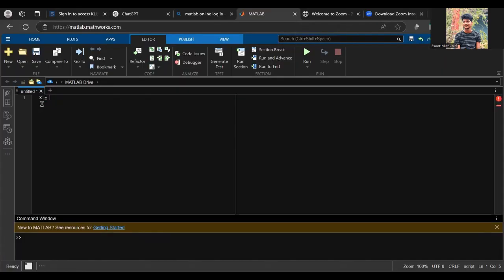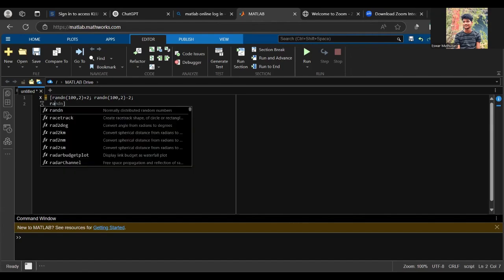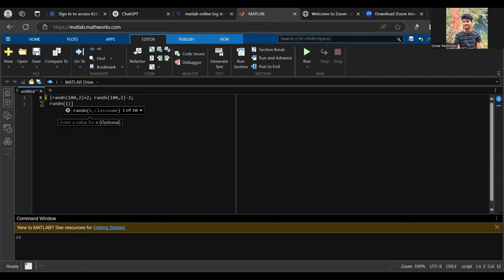X equals to, take this, random, 100 comma 2, plus 2, and random 100 comma 2, minus 2, next one, random 100 comma 2, plus 5.